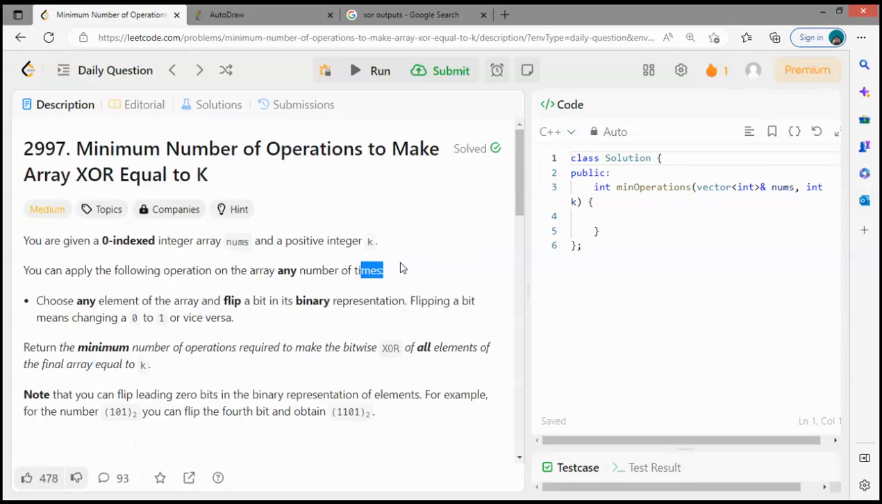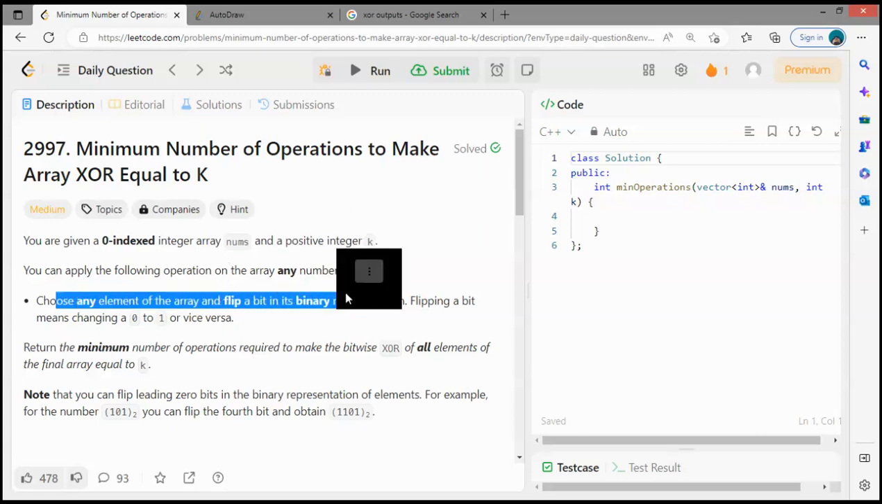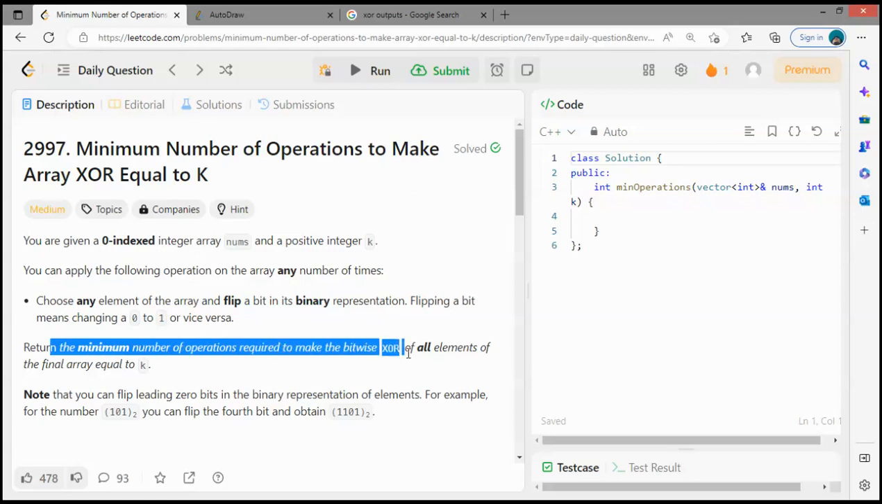Hi, today we will be solving Leetcode 2997, minimum number of operations to make array XOR equal to k. In this, you are given a zero indexed integer array nums and a positive integer k, and you can choose any element of the array and flip its binary bit to either 0 or 1. Like you can flip it simply. If it's 0, you can change it to 1. If it's 1, you can change it to 0. And then you have to return the minimum number of operations required to make the bitwise XOR of all the elements equal to k.